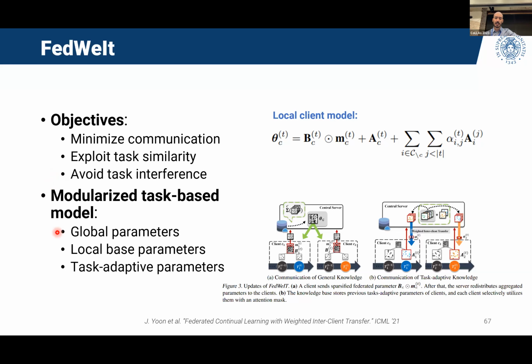So basically, what you end up with is a local model that has 3 types of parameters. The global parameters are the ones shared by all the local clients. The local-based parameters, these are the client-specific parameters. And then you have some task-adaptive parameters. So for each task, you have a small number of parameters. And this is how the model looks like. So you can see that the global parameters are masked so that there is no interference and very few parameters are used for each client. And also the task adaptive parameters can be shared by learning this weighted sum of the parameters.